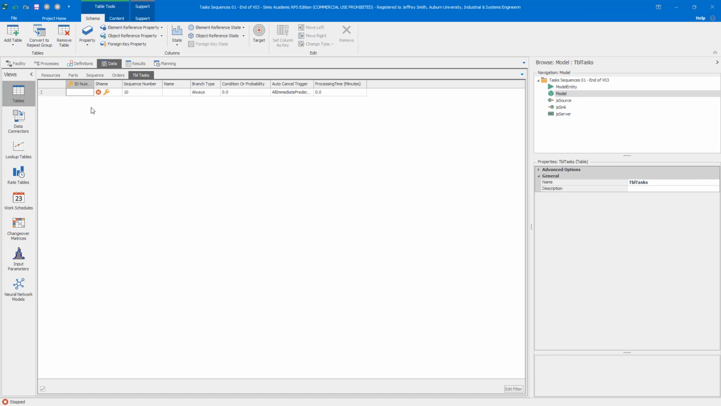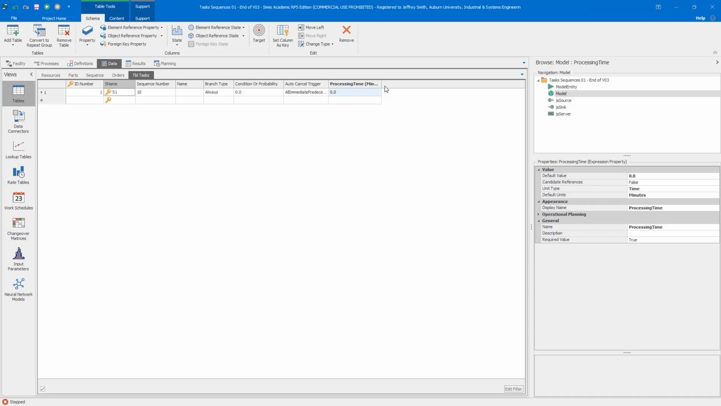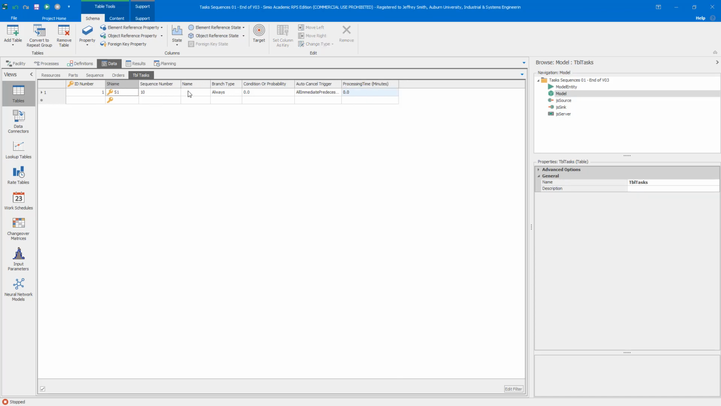And let's just go in here and look at building this. So I'm just going to put the first task in. We're just going to do task ID number 1, and let's do this for S1. And now I can define the tasks exactly like we did when we used the repeat group. So I'm going to have sequence number 10. Its name is setup. It's conditional, and the condition is sequence setup time greater than 0. We don't need to deal with the cancel trigger for this one. And its processing time is sequence setup time.